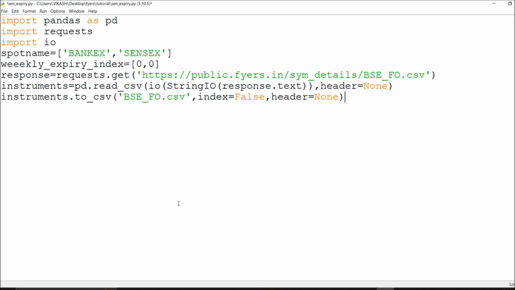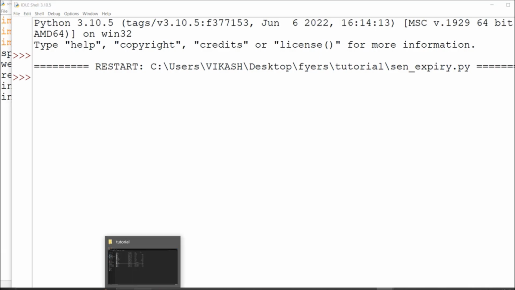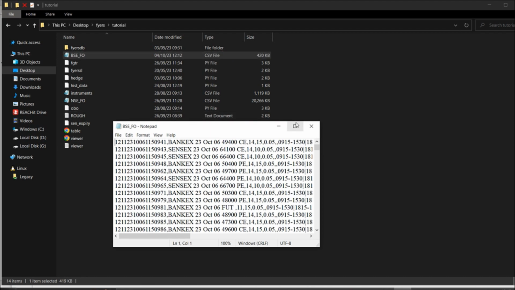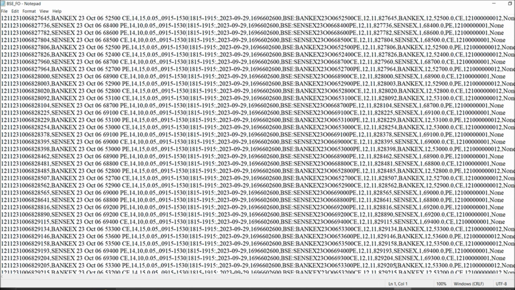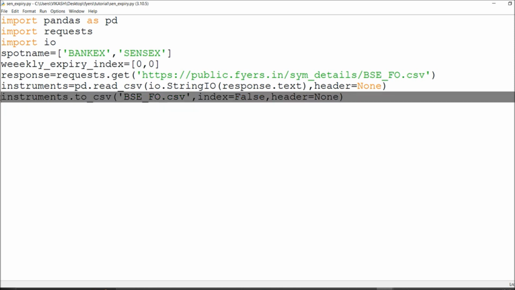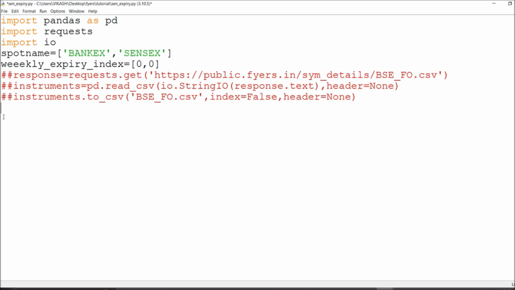If I have not made any mistake, it is io.StringIO. Okay, so we got the results, which are in BSE_FO. As you can see, I got the BANKEX and SENSEX. That is enough, and I'm going to read this. So up to this we are good to go. And next what I'm going to do is put a for loop, for x in range.